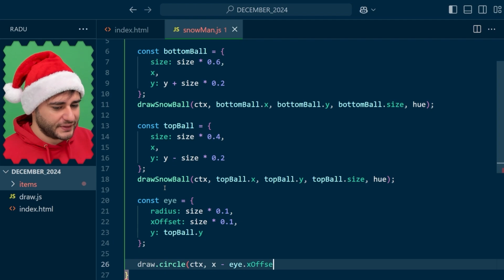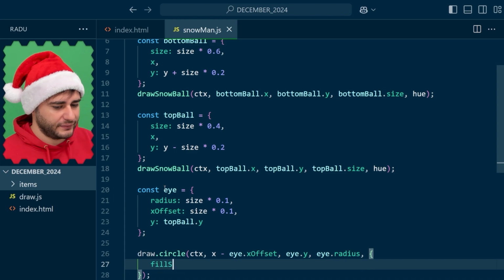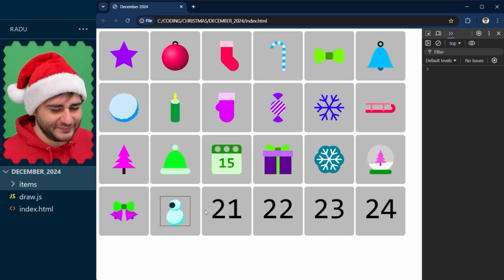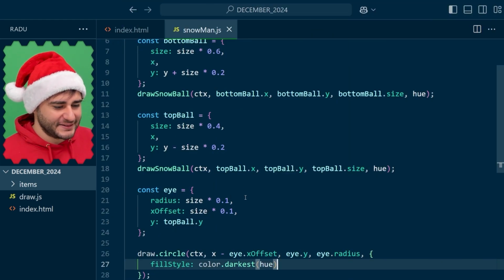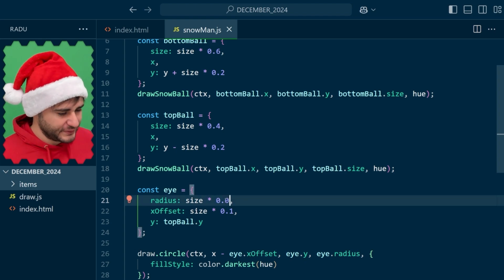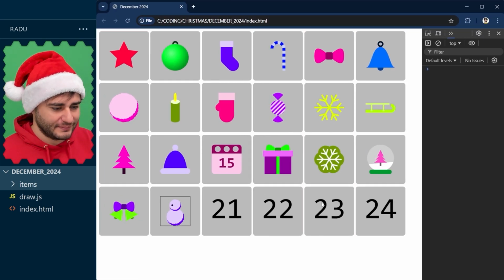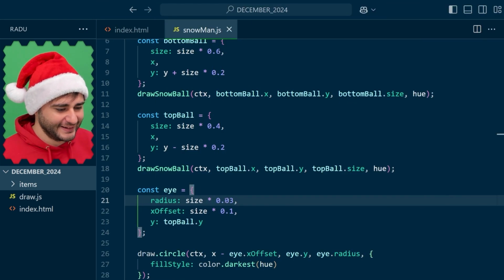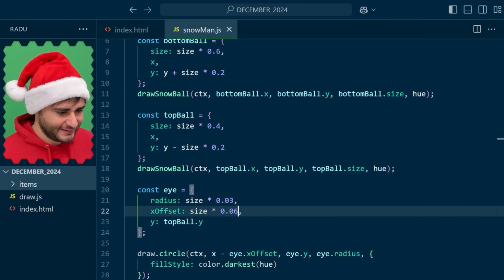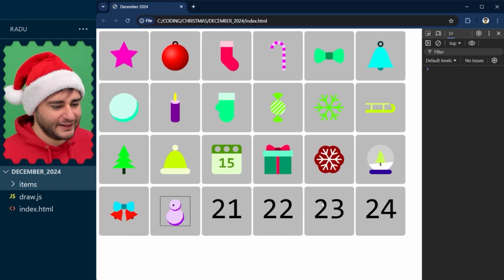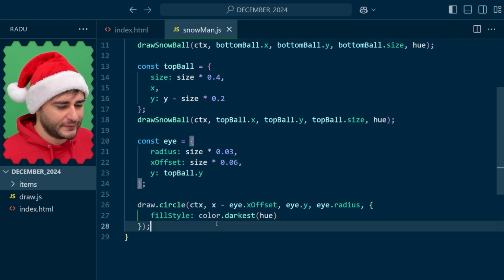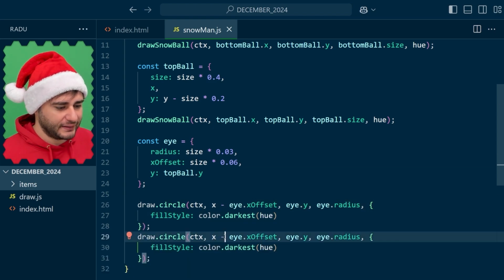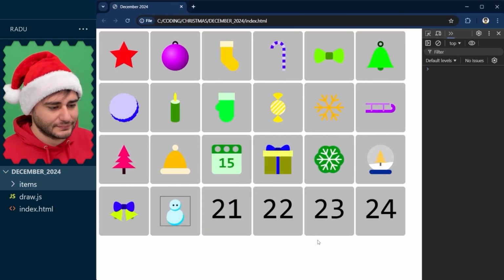X minus the eye offset, and the eye Y, eye radius, and then fill style, I'm going to set the darkest hue. It's almost going to look black. Let's make these smaller, maybe much smaller. Okay, a little far apart. I think this is fine. So let's do the other one. I'm just going to copy this and add a plus here for the offset. And this is quite nice.